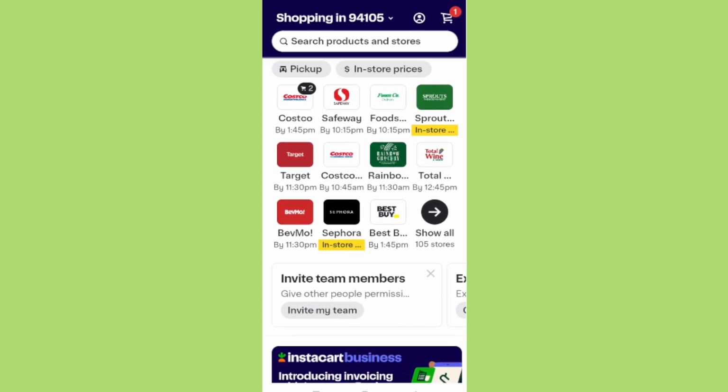Alright, with the app open and ready, take a look at the upper right corner and you'll see a little icon that represents your profile. Give it a tap. It's like opening the control center for all your app activities.